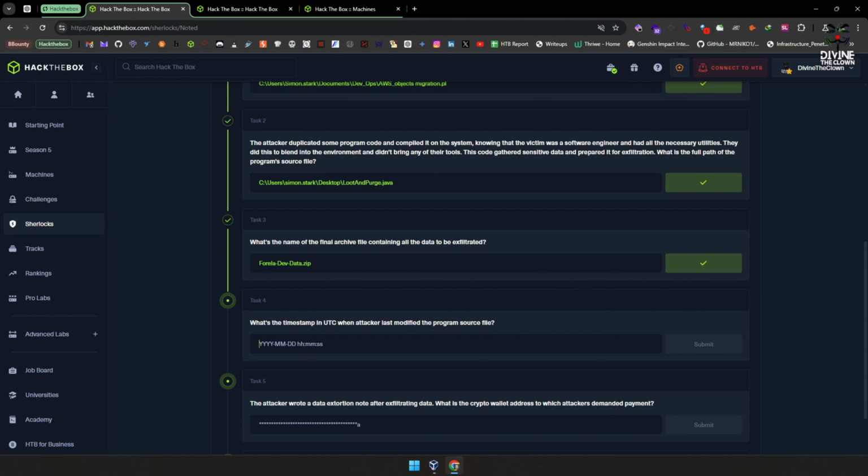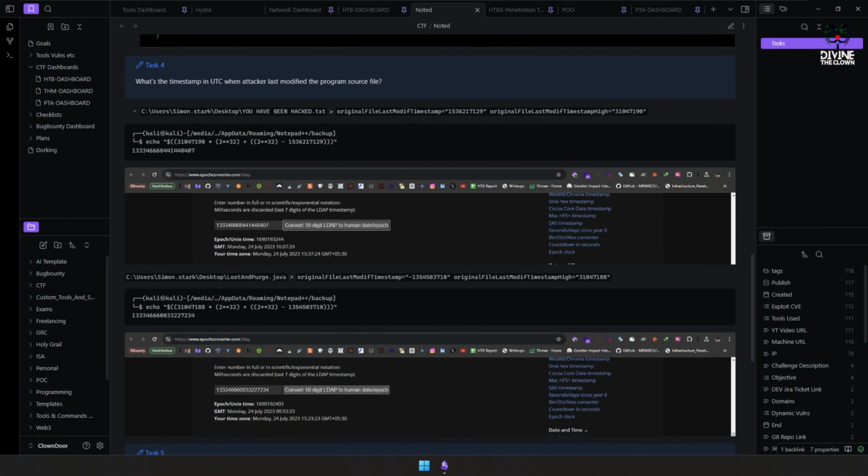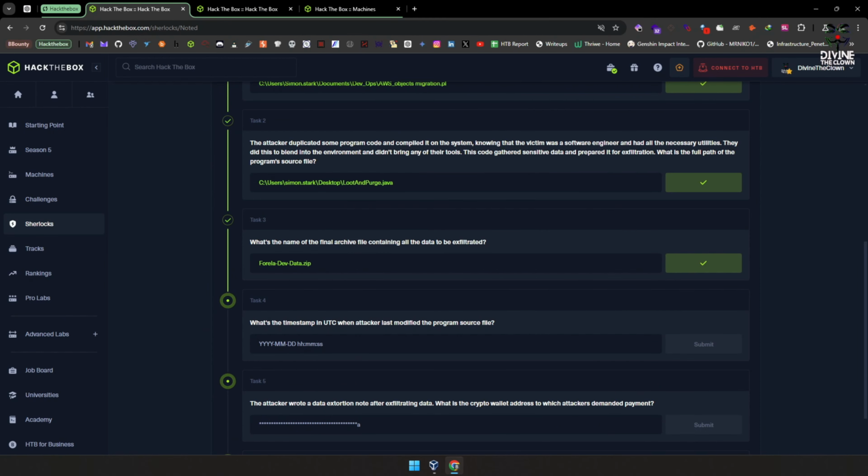It's not the answer only, but which one of these is going to be the answer. For me, I think when attacker last modified the program source file. Interesting. So the program source file is this one, and then the time should be 2023-07-24 09:53:23. Submit, and there we go.